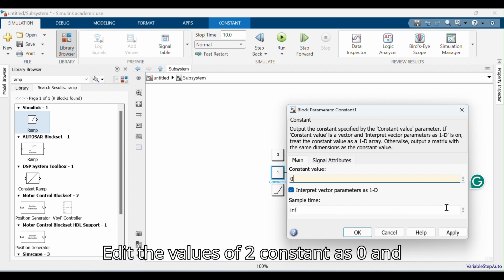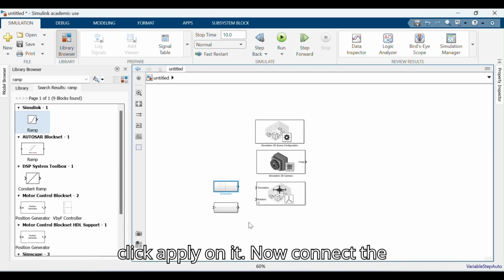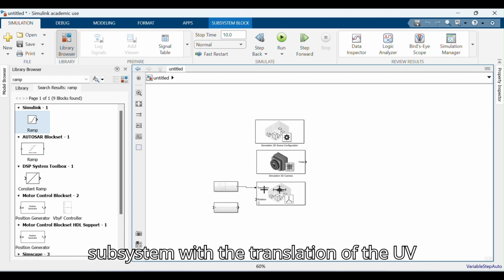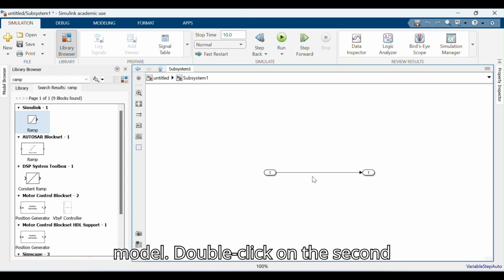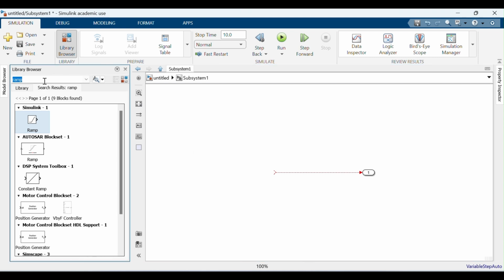Edit the values of 2 constants as 0 and click Apply on it. Now connect the subsystem with the translation of the UAV model. Double-click on the second subsystem 1 and delete the input in it.